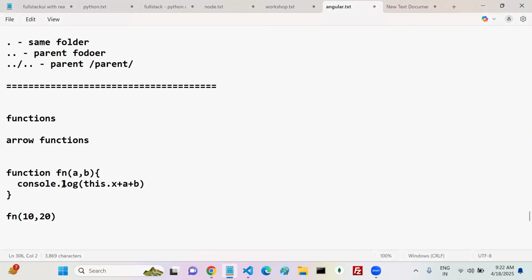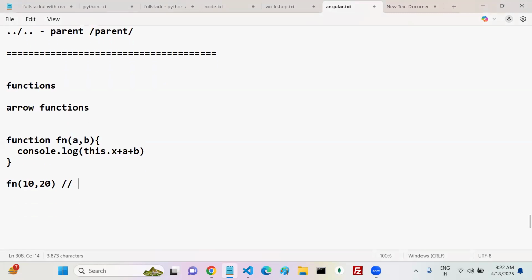Okay. So I have a function f with a comma b, console.log of this.x plus a plus b, and this is my f of 10 comma 20. If I run this, what exactly is the output? Not a number. Why? You pass the a and b values 10 and 20, but this is pointing to what at this moment? In this function, this is pointing to window.